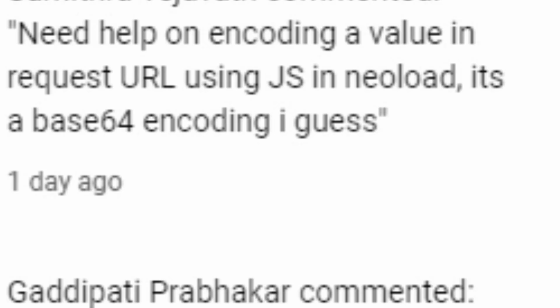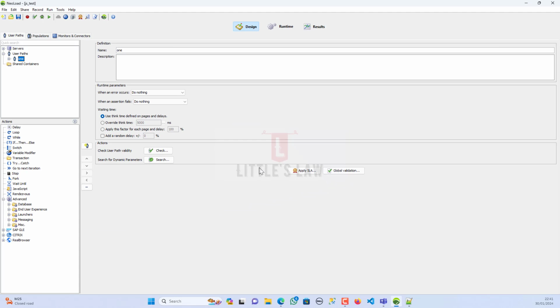So then I went through and found out, first I will try to explain to you what a Base64 encoding is, and then I will take you through an example of how to successfully encode or decode the Base64 and use it, or pass that in the URL. So first, let me tell you what is a Base64.